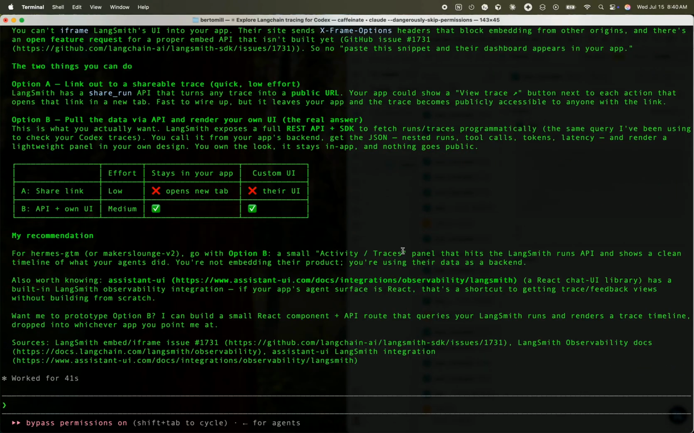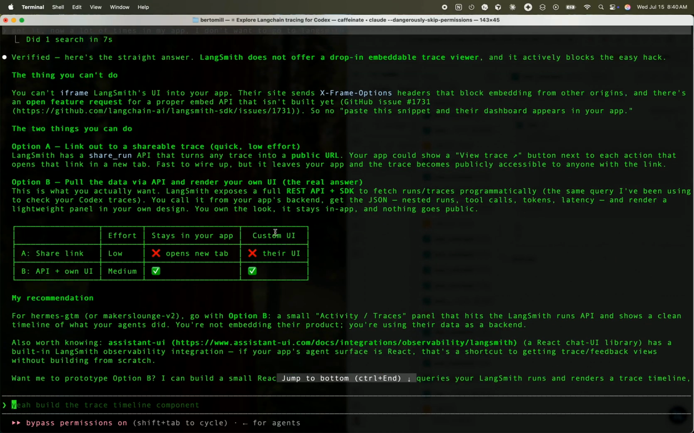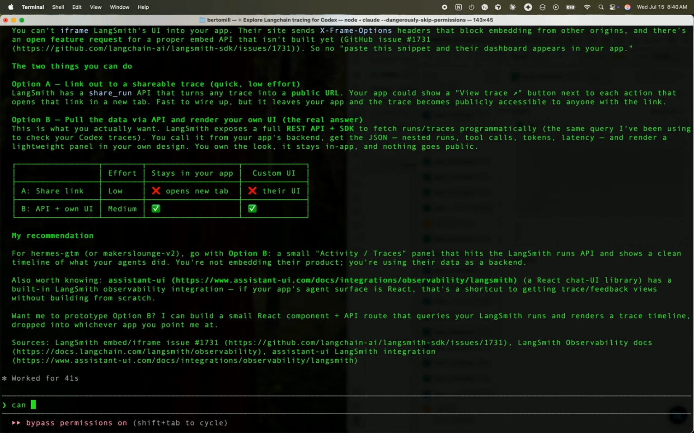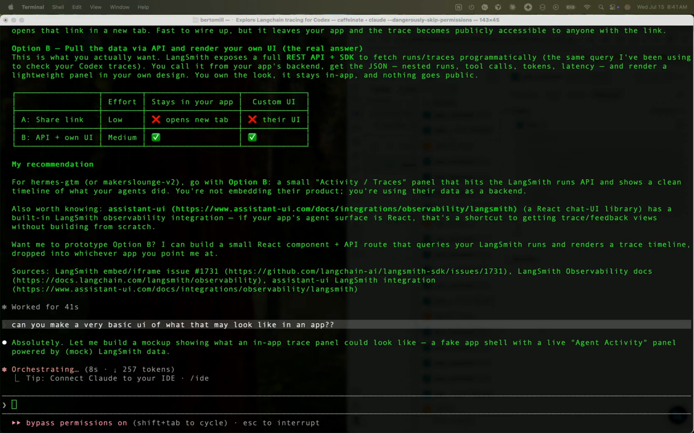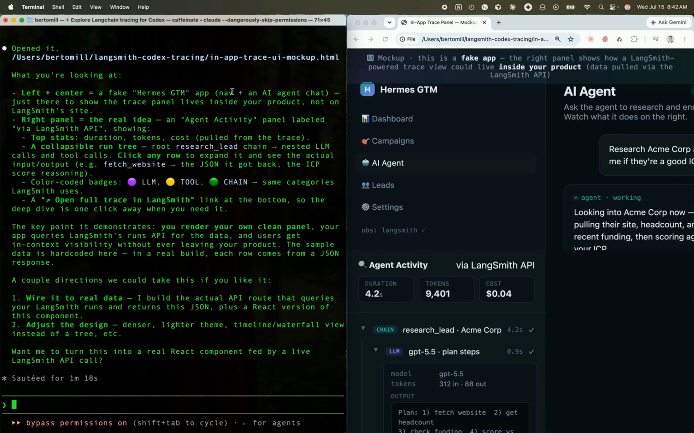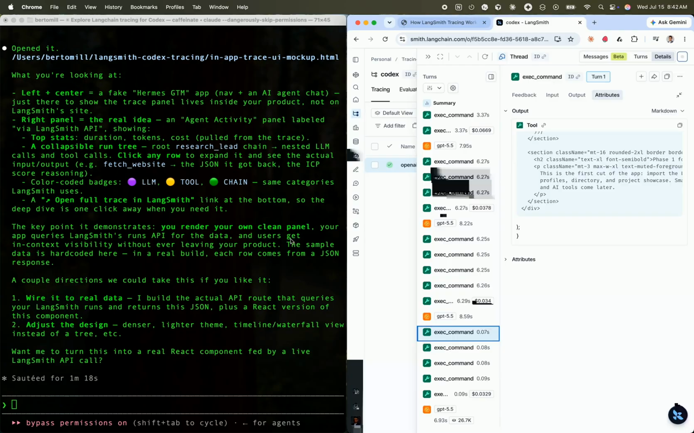Now I'm asking whether I actually have to leave my app and go to LangSmith every time I want to see a trace, because that friction would quietly kill the habit. Claude does something I respect here. It says, let me check, this product moves fast, and immediately runs 2 web searches instead of hallucinating an answer.